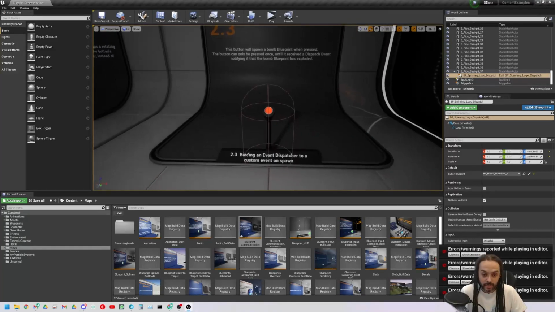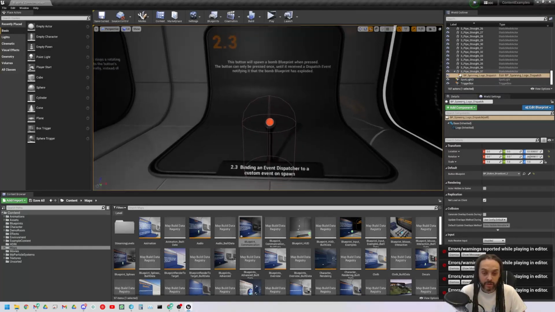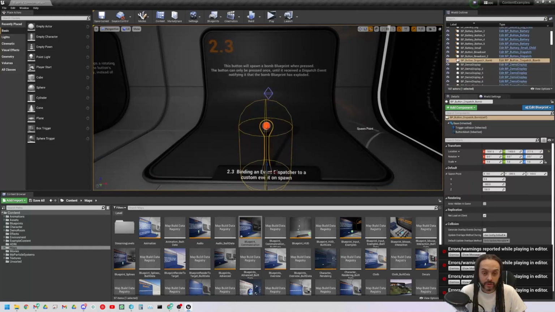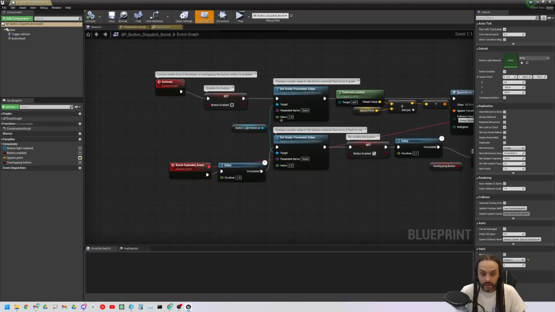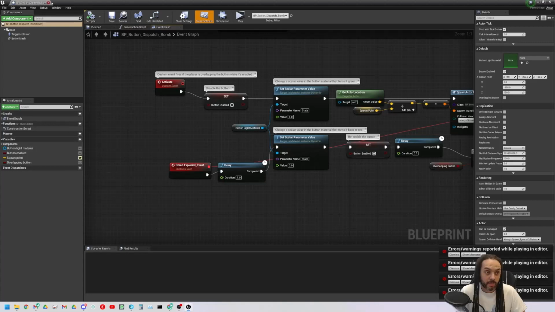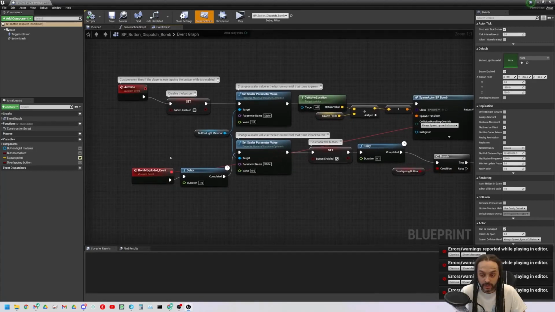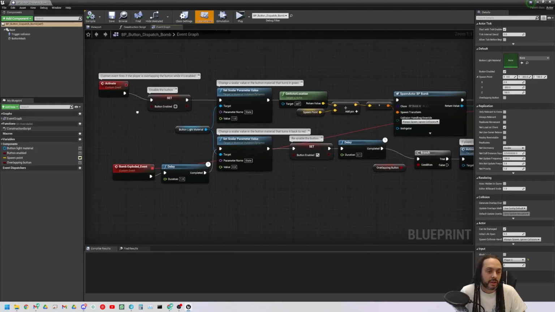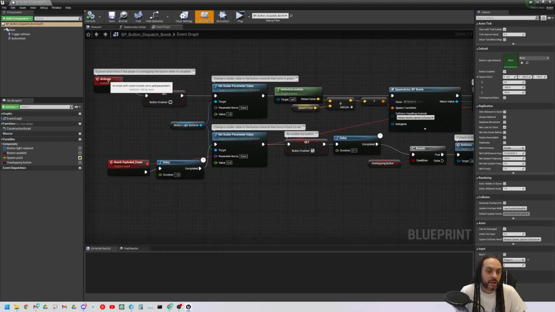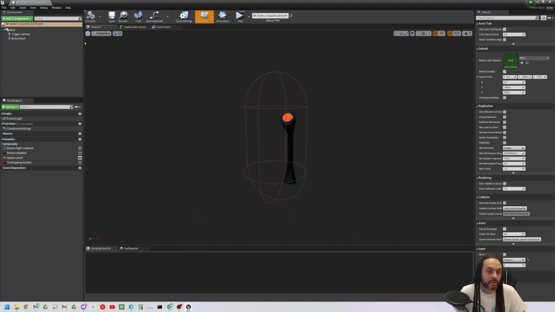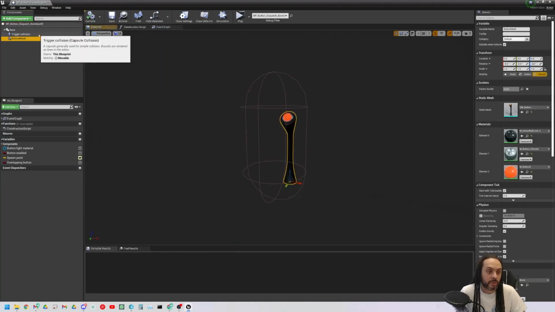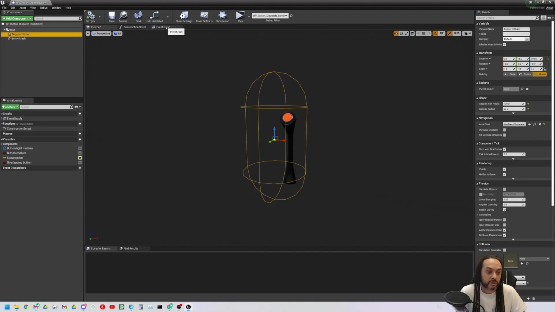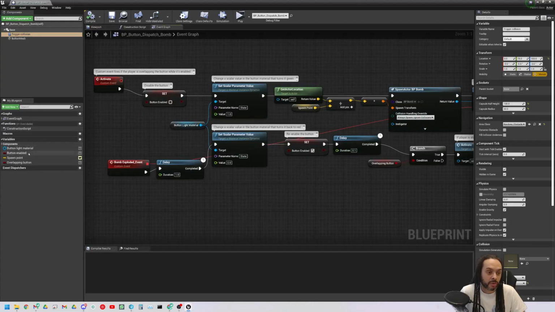And what's the difference here? It's binding an event dispatcher or custom event on spawn. Okay, so we've got the button here. This is a different type. This is a button dispatch bomb. Okay, so we'll come back to these errors in a minute. So it's important. We have an activate event inside the graph here. We've got a viewport with a button mesh and a trigger collision. Okay, we've got some variables down the side here.